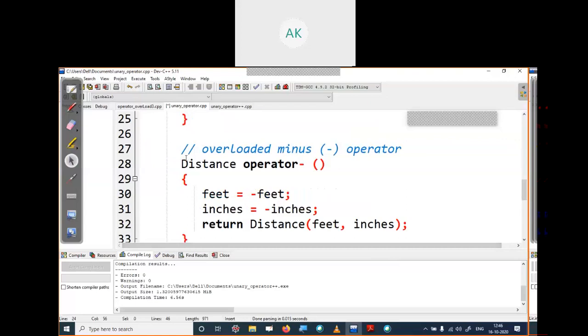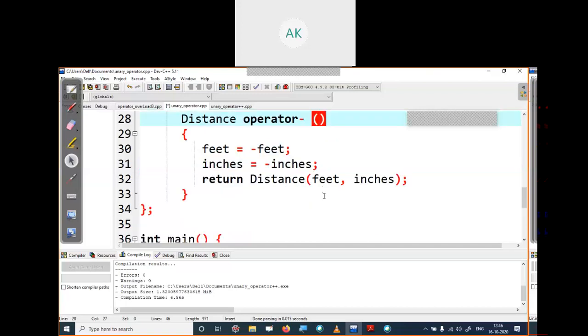In the next line, I just write distance, the class name, operator is a keyword, and as you can see, I am overloading this operator, which is subtract or minus. Now I just write minus, and it's not taking any inputs, which means it will operate on only one operand. When your operator operates on only one operand, it's a unary operator. Okay. So here we have not passed any parameter in this operator overloading.